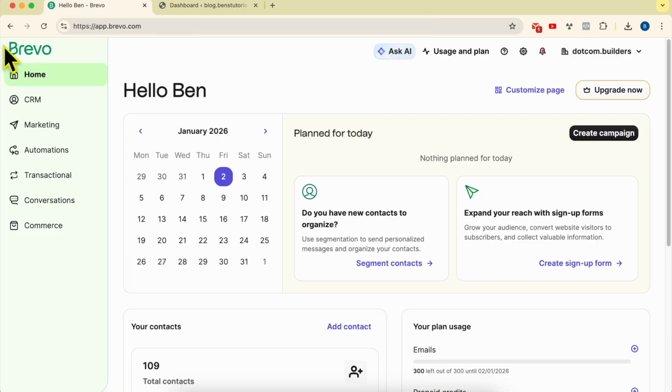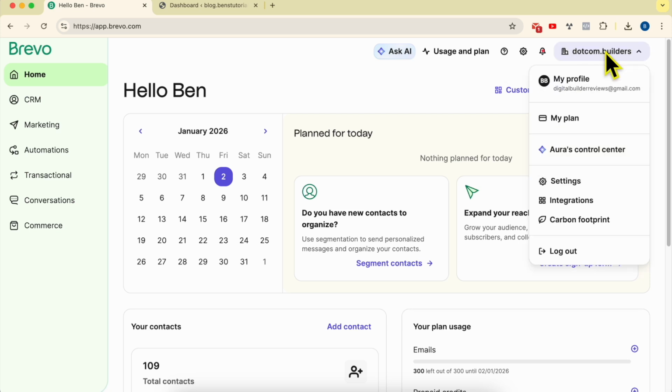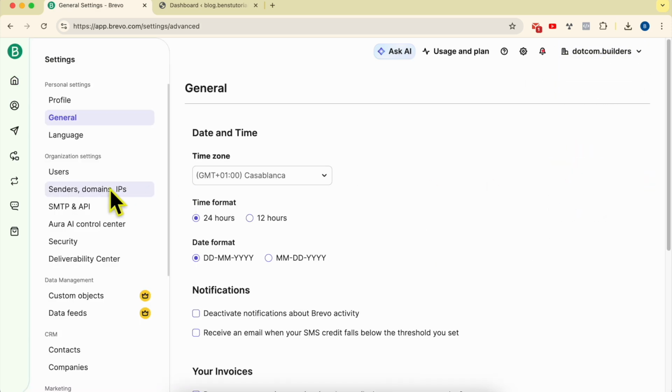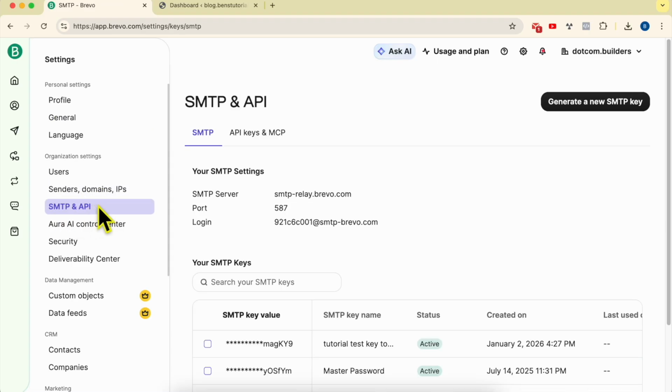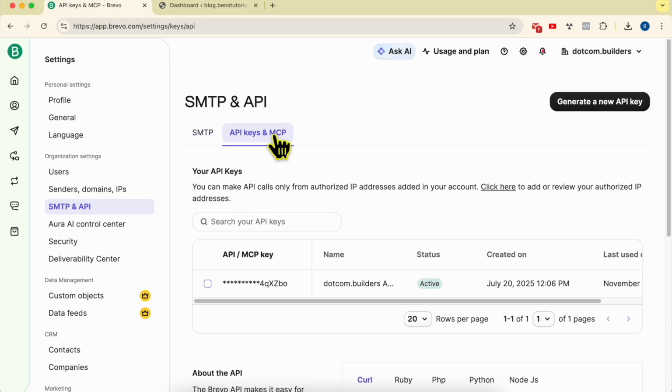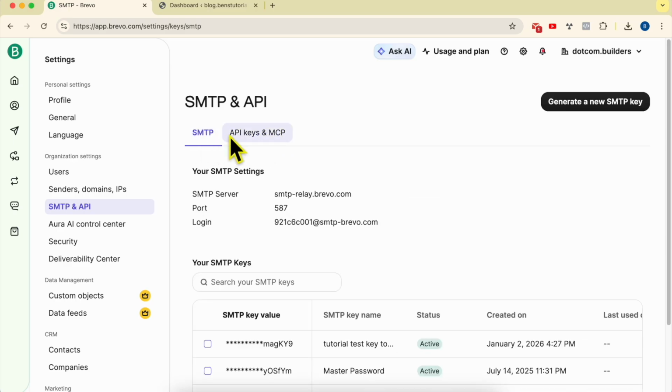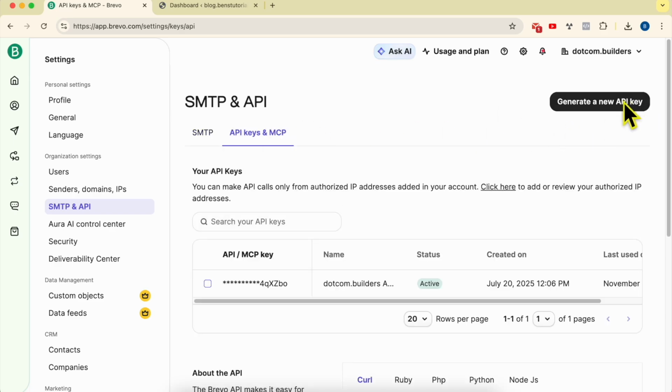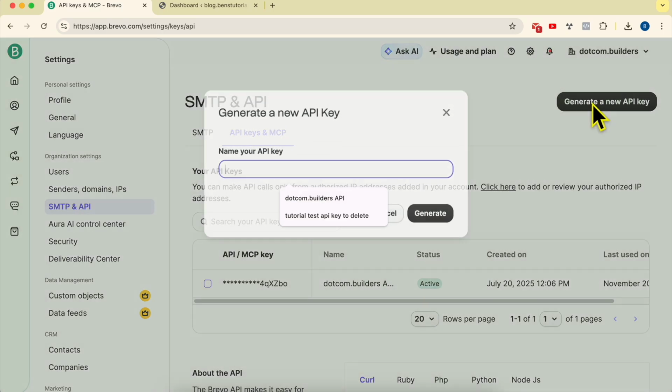First, log into your Brevo account, then click on your profile icon or name from here. Then click on settings. Now click on SMTP and API. Here, make sure to jump to the API keys and MCP tab, because if you don't do so, you will generate an SMTP key and not an API key. So make sure you are in the API keys tab and click on generate new API key.